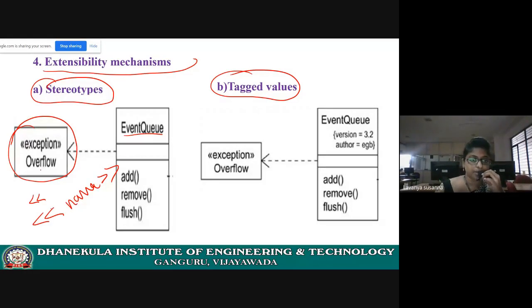This is also a class only, but it is extending an existing class. What is the existing class? Event queue. For this event queue, if there is an exception, what is that exception? That exception will be executed. What is that? Overflow. When will this be executed? If there is an exception. These are nothing but some extensibility. These are not original classes. These are derived from other classes. Remember, the stereotypes must be represented with two less than symbols, the name, and then two greater than symbols.